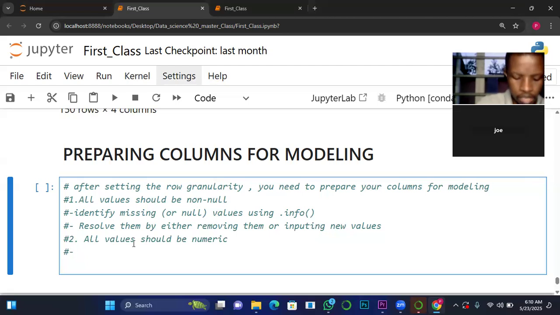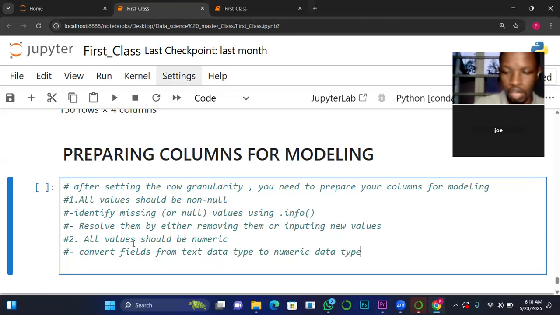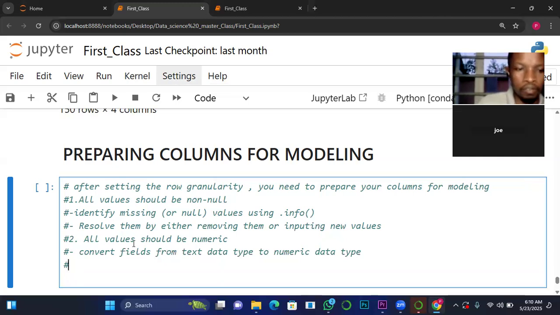Options under this. We are going to be learning how to convert a field from text data type to numeric data type. We are going to be learning all that. This is the first option under number two.